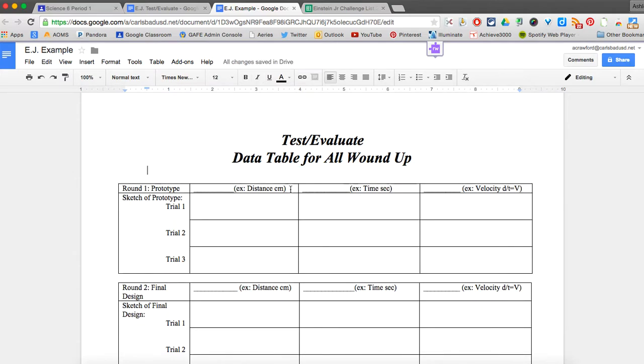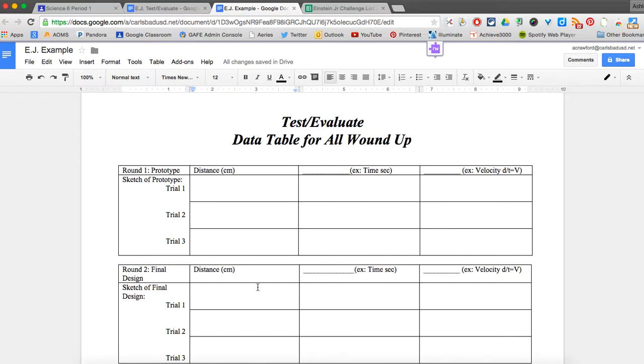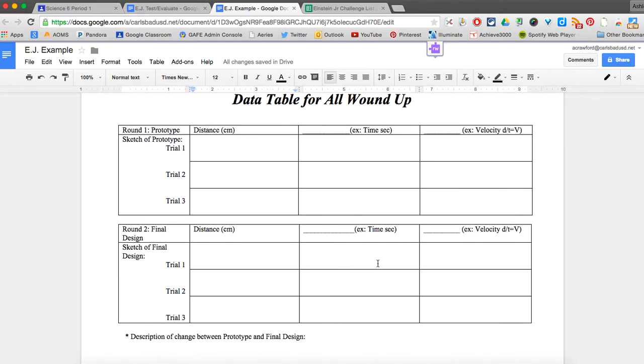Now mine says to get distance, so I'm going to take out the lines and add a label for distance. I want to make sure I include my units in parentheses. I will be measuring my distance in centimeters. So I'm going to come down here and also edit this and change it to distance and put it in parentheses. Now I'm only getting the distance needed, so I really don't need these other columns.